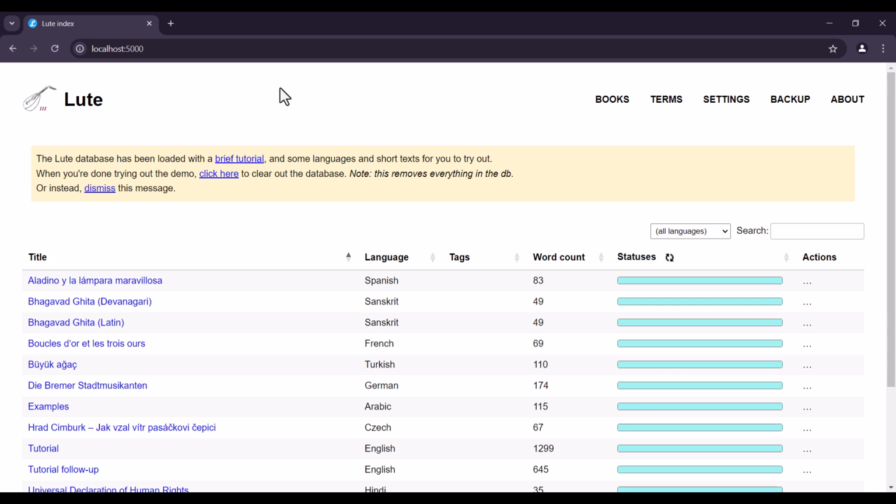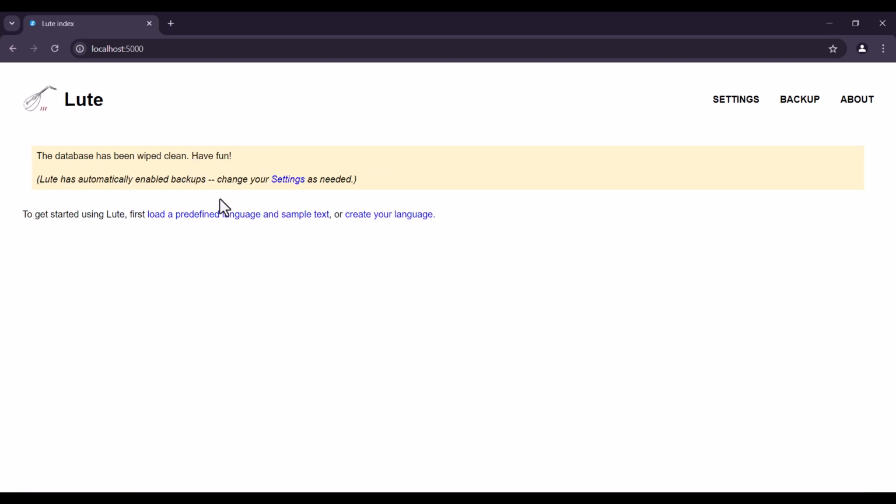I haven't, for example, specified any language where all of these files are coming from. So actually, this is a demo. And if you want to remove all of them, as you can see, it says when you are done trying out the demo, click here to clear the database, and we want to do so. I should click here in order to clear out the database. And as you can see, it says the database has been wiped clean.